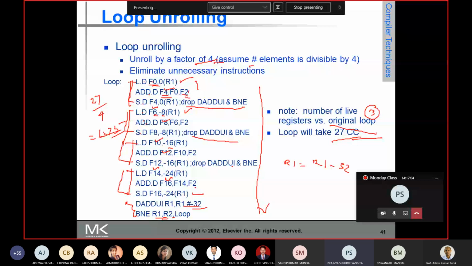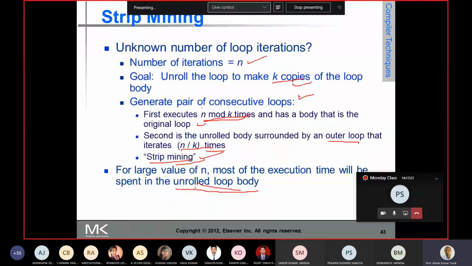Then how can we decide upon the best k, the loop unrolling factor, which can be the best unroll factor? That is another optimization technique. Probably we are not going to discuss that. That will take us into another dimension. But let's look at the next slide.